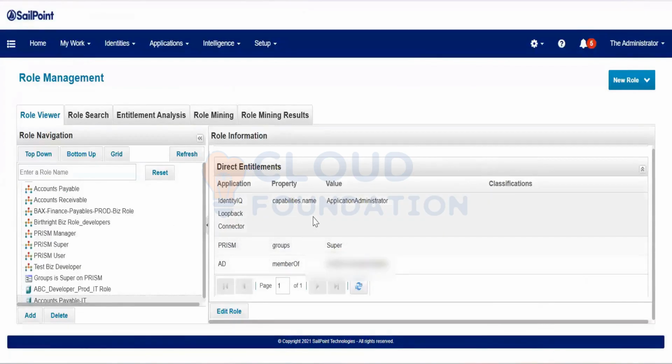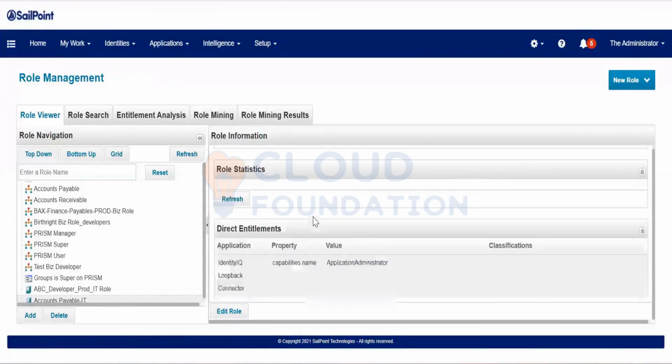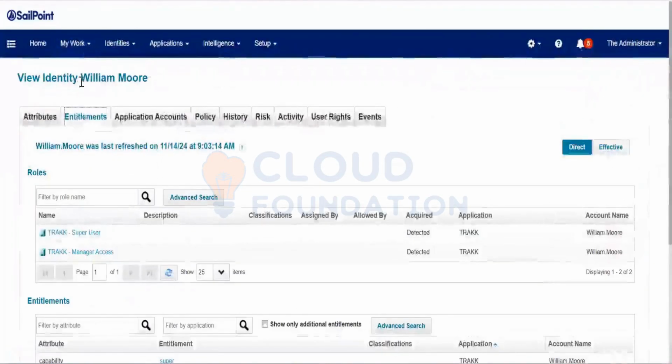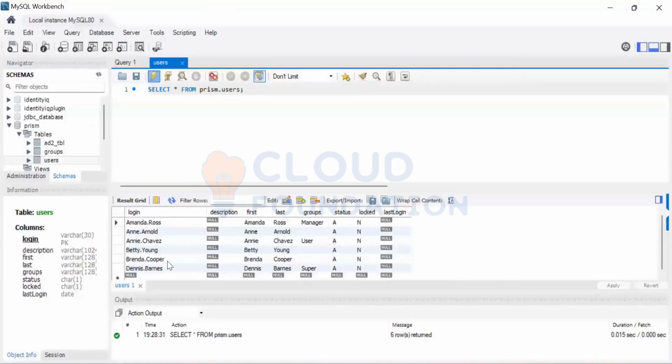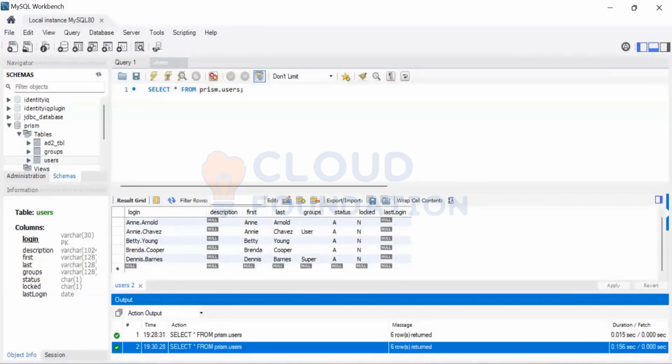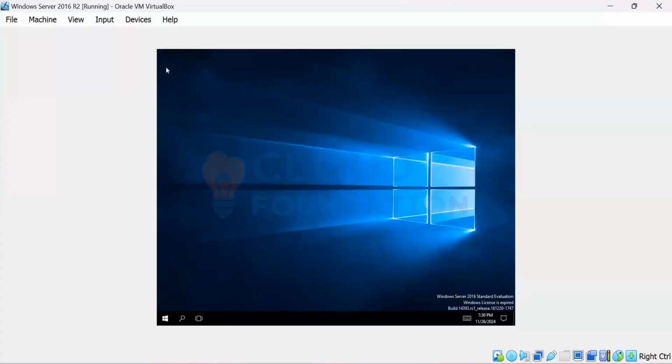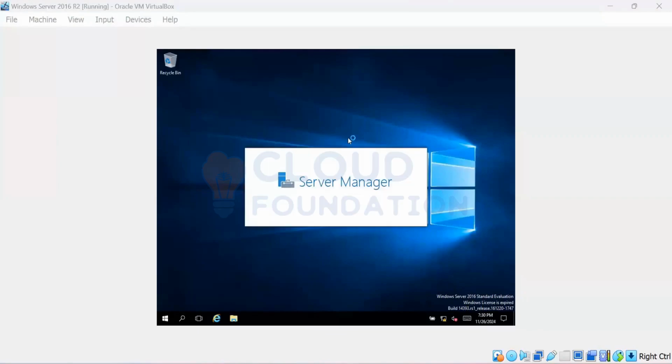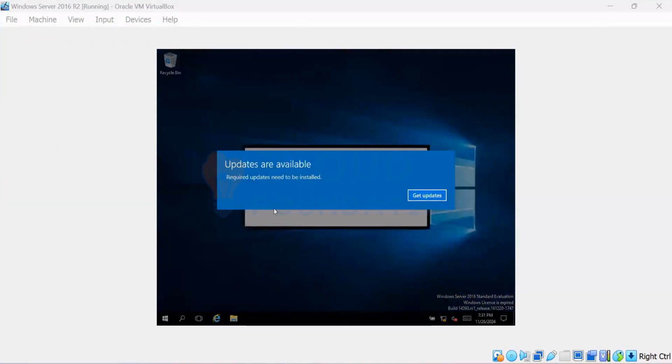Anywhere, then he's going to get one entitlement from each application. And we'll see. In the Prism application, you can see we don't have any user account in the name of William. As of now, we have only 6 accounts. Let's confirm in the Active Directory application as well.